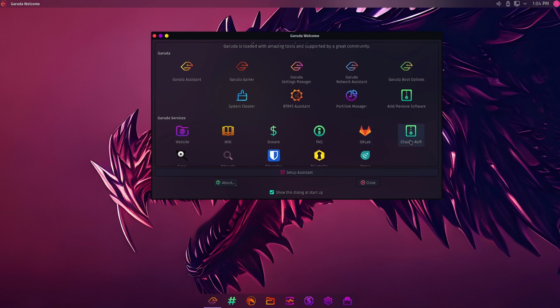Chaotic AUR is there. So in all Garuda desktops, Chaotic AUR is available. The Chaotic AUR repository is nothing but pre-compiled applications. Because if you download from the AUR, that is the Arch User Repository, the applications are not compiled. You have to compile them on your system, which is a hassle for many users, and many users are not that technically oriented to build the application package on their system. For those users, the Chaotic AUR is there.